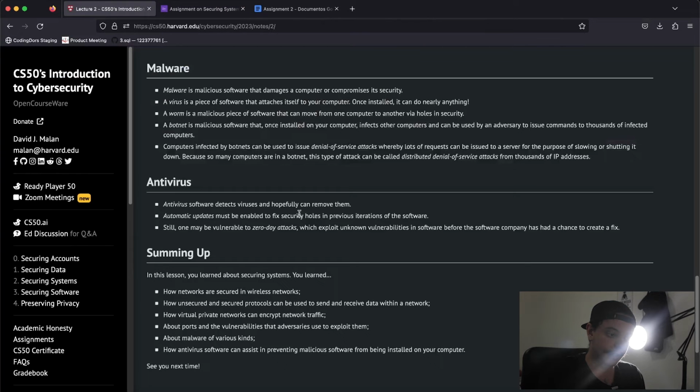If you guys take a look here in the notes from the CS50 cybersecurity on week 2, we can see that here in the topic antivirus, we have some applications and some functionality for the antivirus, which is actually detecting viruses and hopefully can remove them. And you have in the last bullet point in here that even having an antivirus, one may be vulnerable to zero-day attacks, which exploit new vulnerabilities in software before the company has had a chance to create a fix.